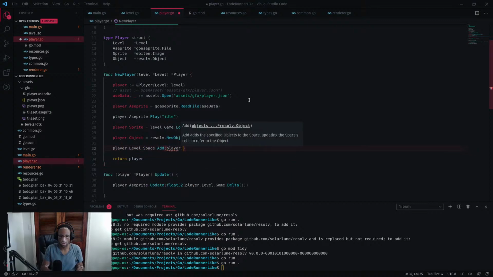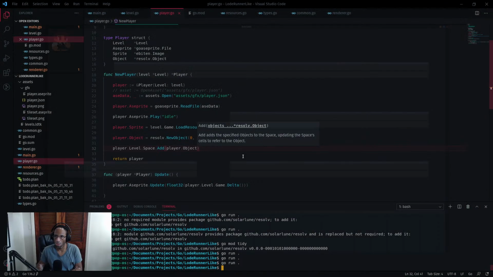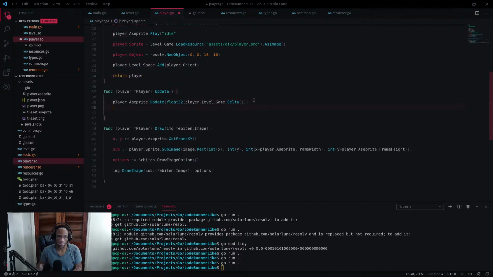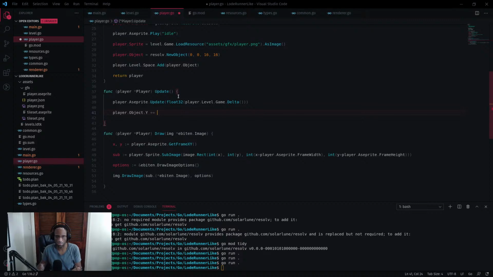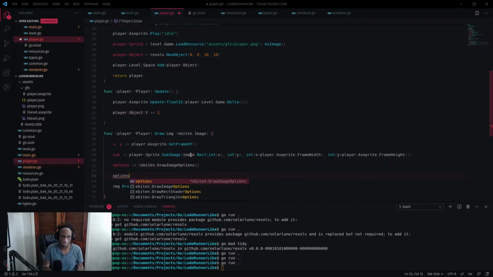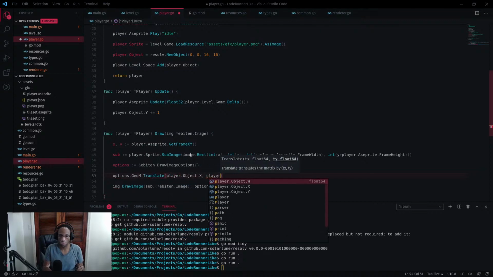Now the player is gonna be here. Player.level.space.add player.object. Okay. Now what we're gonna do is basically say player.object.y plus equal 4. And we'll just do something really simple like that. And we want to actually change where the object draws, like so. X, Y.